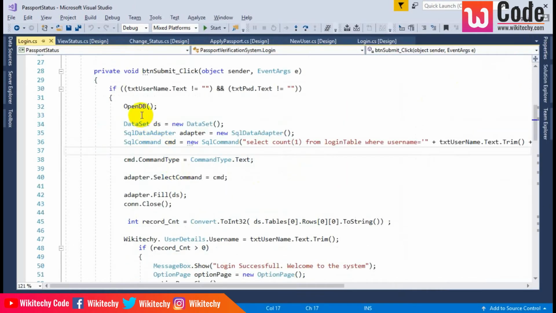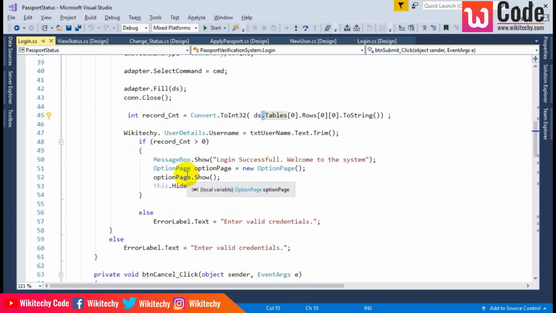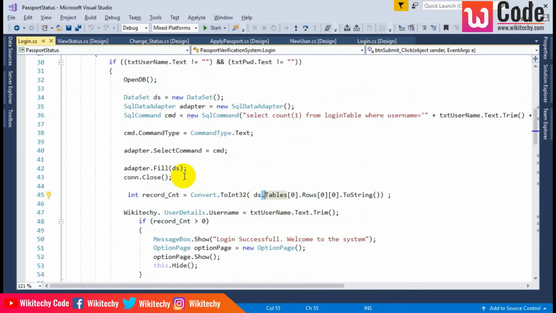I am going to create a data set to retrieve the data. I got my SQL data adapter. I am going to write a small piece of code to take the username and password, and this is the text. So a command type I am going to specify. I am mapping my adapter with my command. I am mapping my adapter with the data set. I got my data here and I am going to find it here. Let's see. So this is a piece of code I am going to write now.